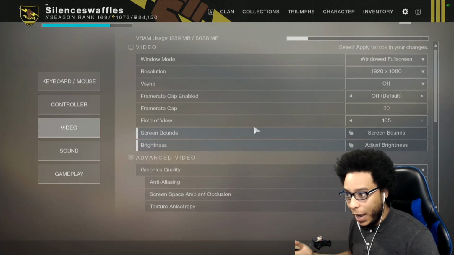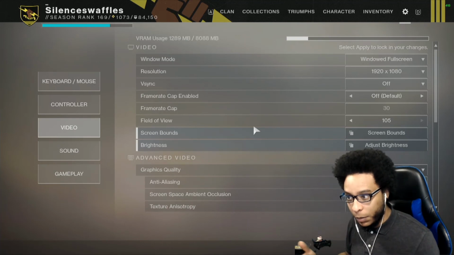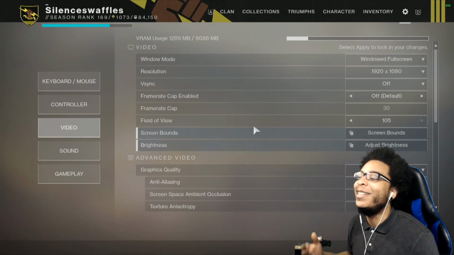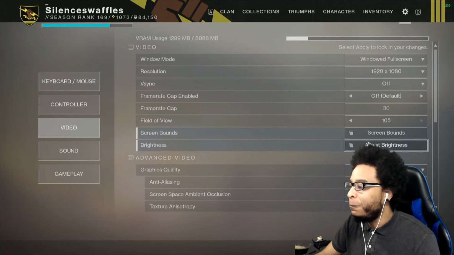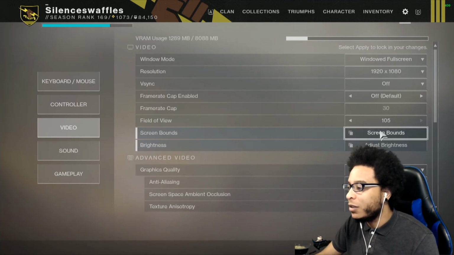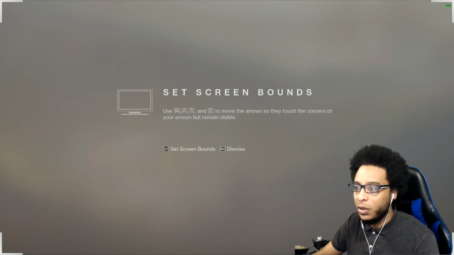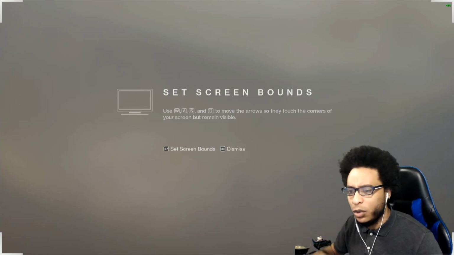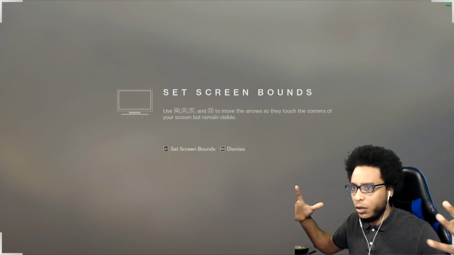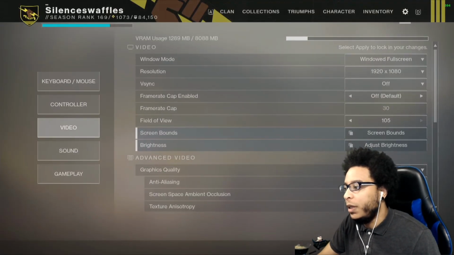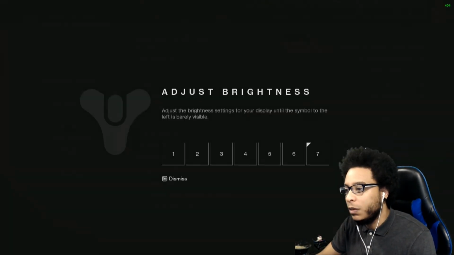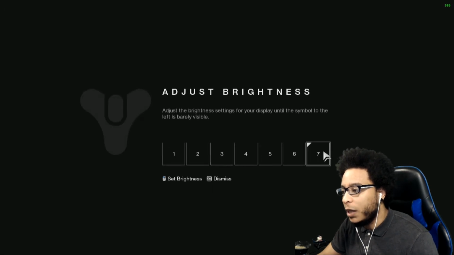On PC, it's a bit higher than it is on console, so keep that in mind. And then you can adjust the screen bounds as well, which lets you adjust where the edges of the screen are. You can spread them out past your monitor or TV size, or you could make it smaller. And then also up brightness, obviously, to make it so that you can see darker spots in the game a little bit easier.